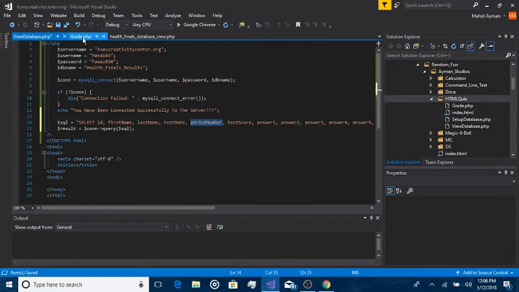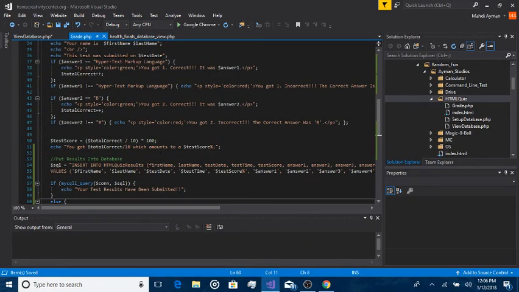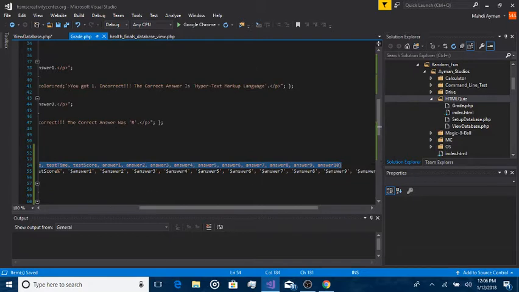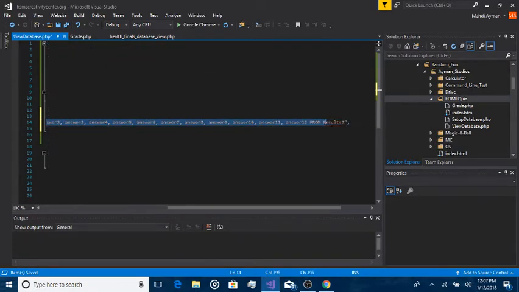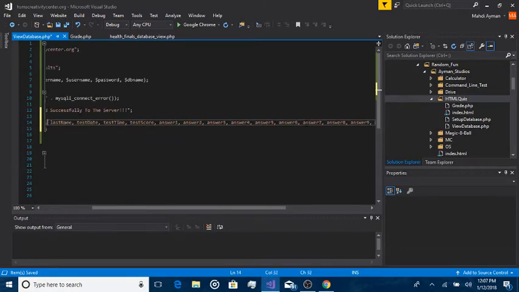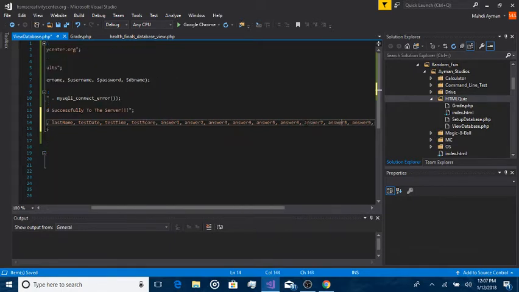I think I have a test time in here somewhere, don't I? Let me see. I'm just going to copy all of this right here. This is from the grade.php where we have the INSERT INTO. I'm going to replace all of this. So what I have so far is SELECT ID, and then first name, last name, test date, test time, test score, and then answers 1 through 10.